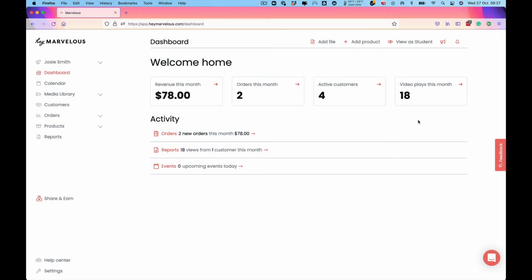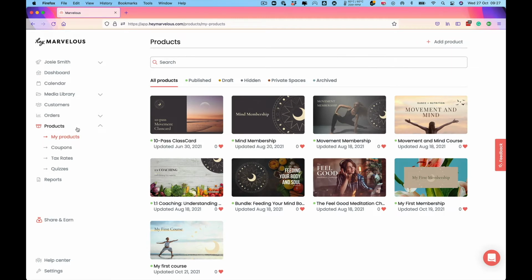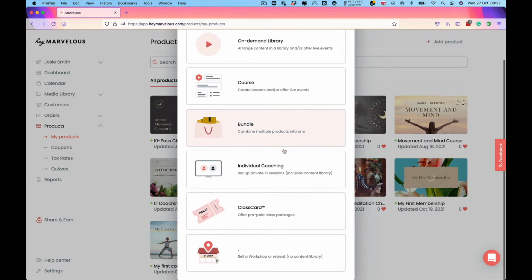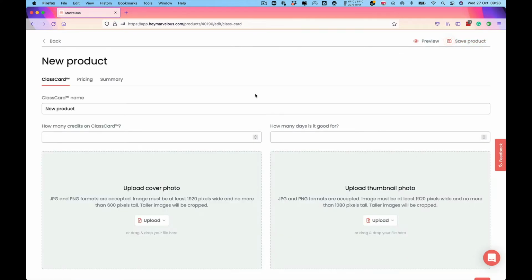So firstly, we need to create a class card. Head over to the left navigation bar, click on Products, and then in the top right hand corner, Add Product. Then scroll down and choose Class Card. This is the page where we include all the details about our class card.